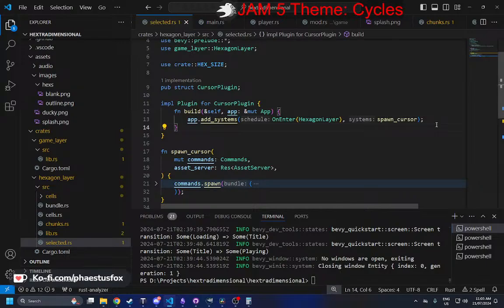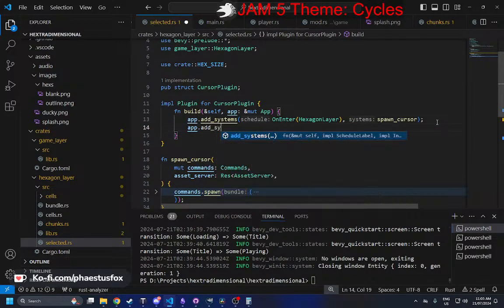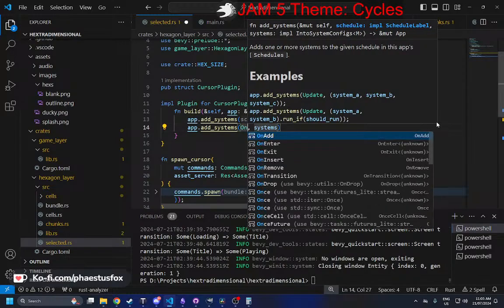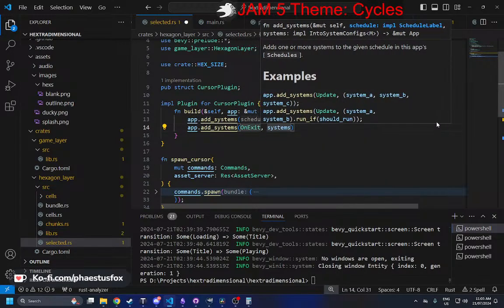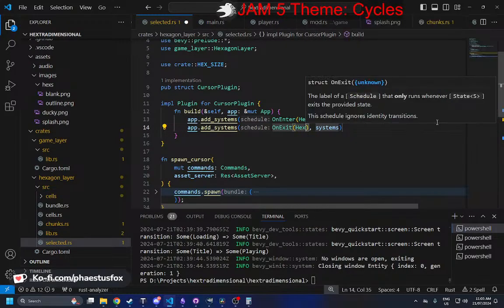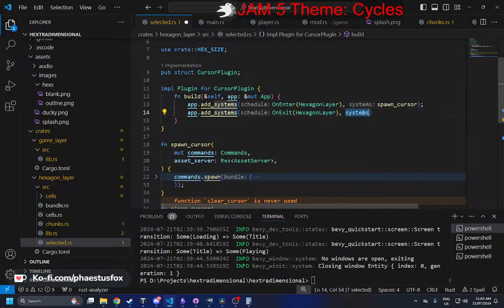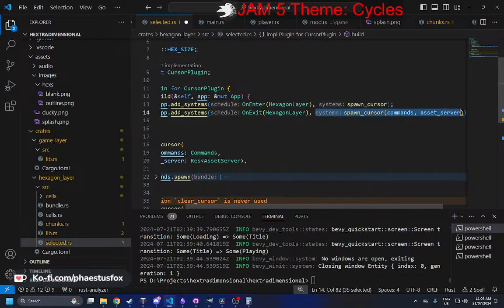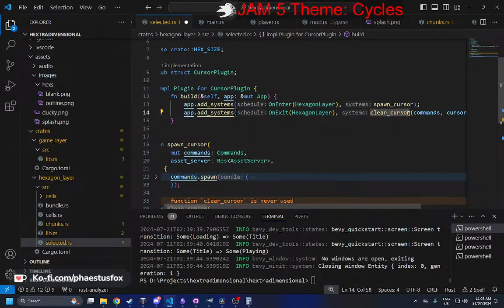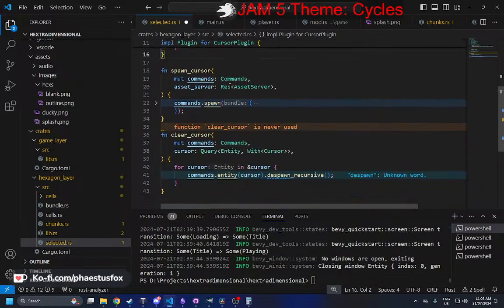And then we need to say app dot add systems on exit hexagon layer spawn cursor. Nope, don't spawn because clear cursor. Don't spawn a second cursor when you leave the layer. That would make no sense. So then we clear cursor, right, like that, and then we're gonna have one last system before our cursor should hopefully be working.